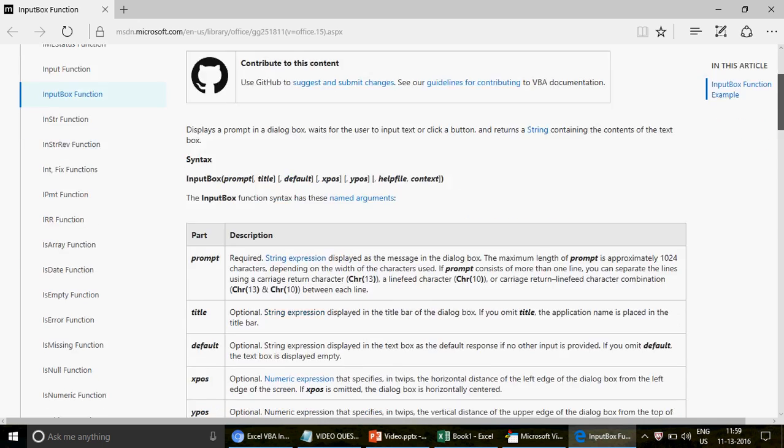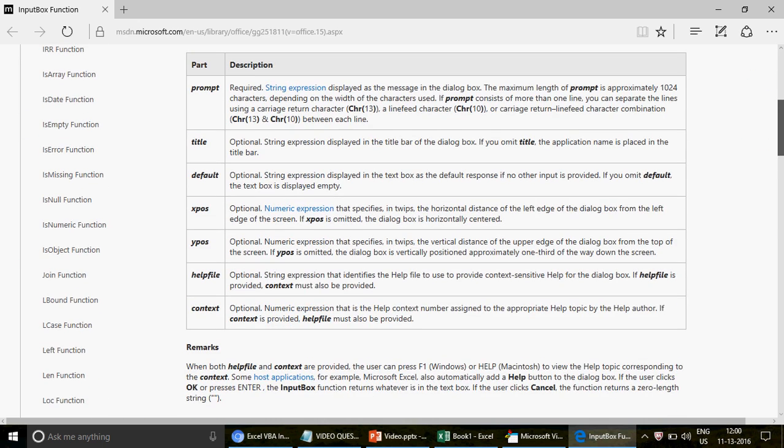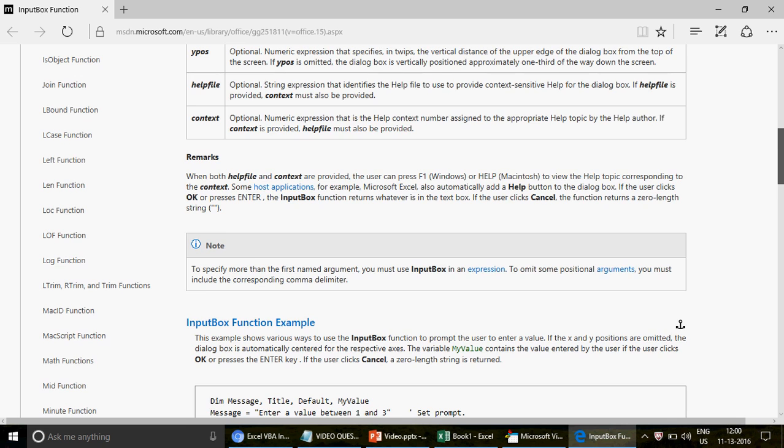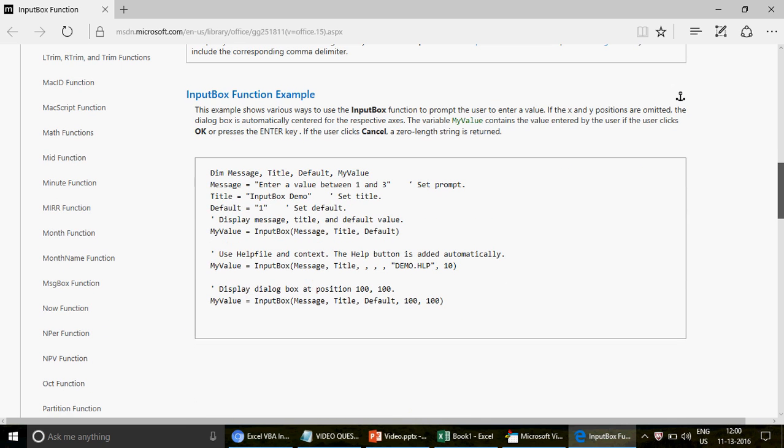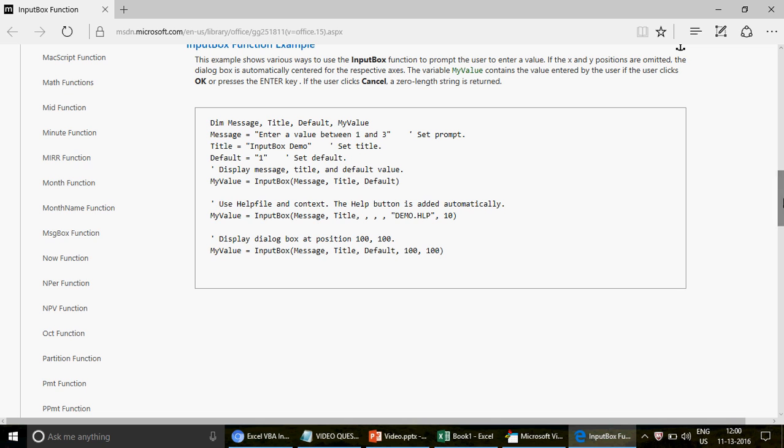Okay. So you can see all the prompt, title, default, X position, Y position, help file, context. I never used those, they're really not required. This is how all the things are there. You can see that the title is there, and default sets the default value. So you can read it out, guys, it is really going to help you a lot.